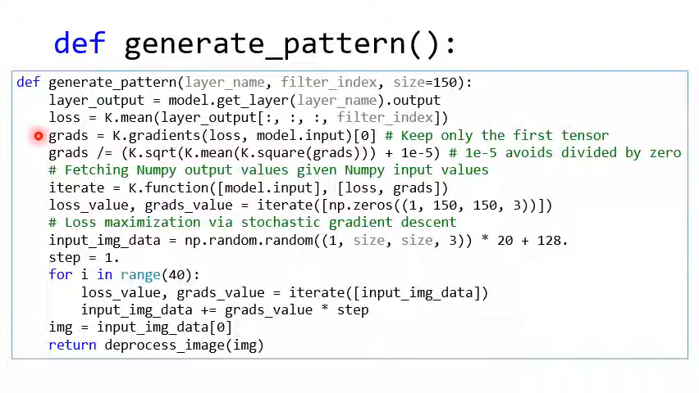Use the mean of the filter output as loss and create the gradient using Keras gradients. Select only the first tensor, then calculate and normalize the gradient, get the iterate function, and then generate a grayscale image with random noise. Then calculate the gradient ascent for 40 steps, and finally process the image and return an RGB image.